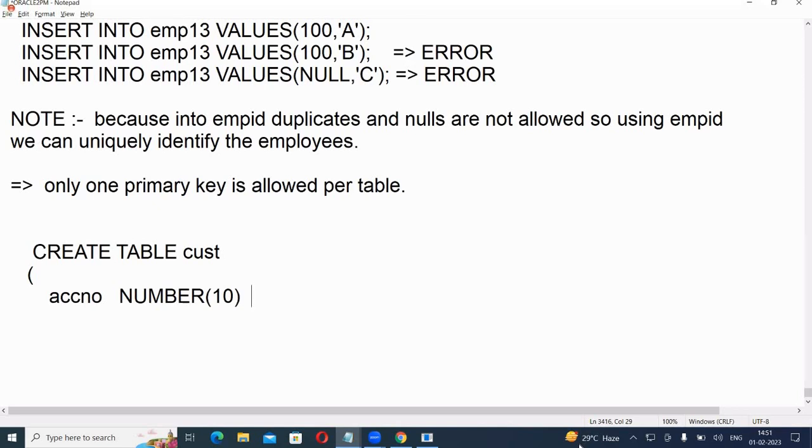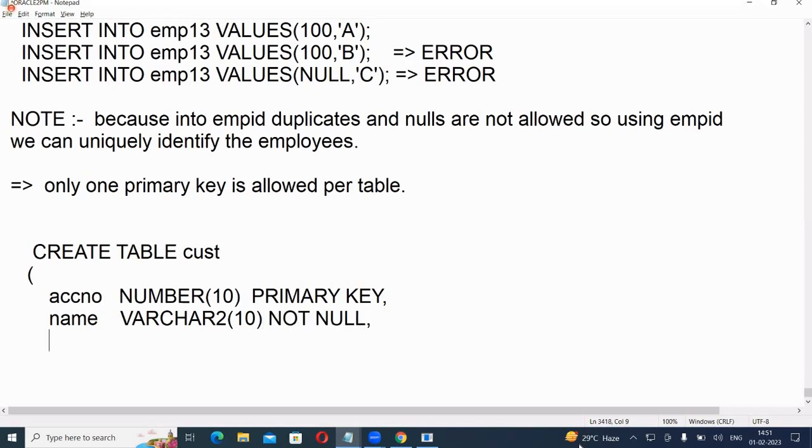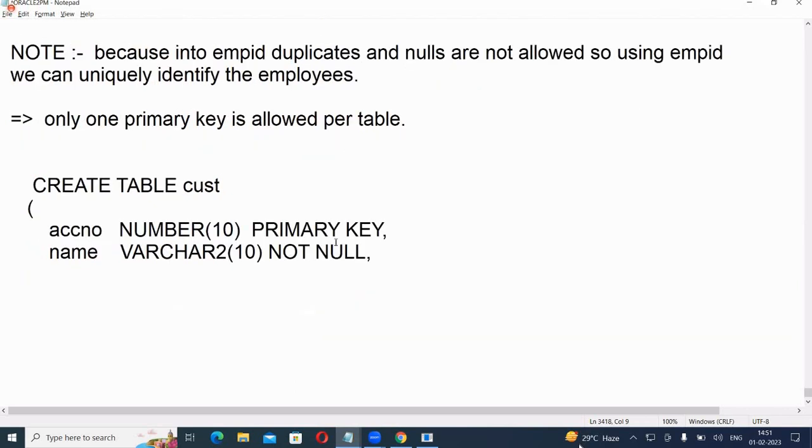Account number is the primary key, because I want to uniquely identify by using account number. So declare account number with primary key. Next, I want to store customer name. Customer name, varchar 10. It is not null. Names can be duplicated. Two customers' names can be the same. Yes, but name should not be null. So declare not null.